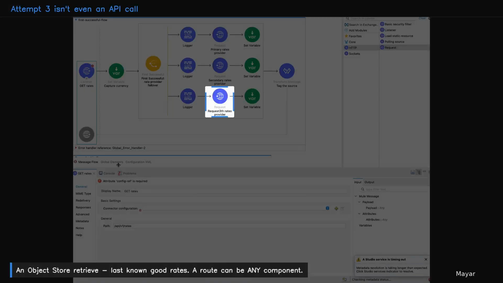And notice what attempt 3 actually is. Marked here, it is not an HTTP request at all, it is an object store retrieve, pulling the last known good rates out of a cache. A route can be any component. Your final fallback does not have to be another vendor, it can be stale data, a default, or a queue you drop the request onto.